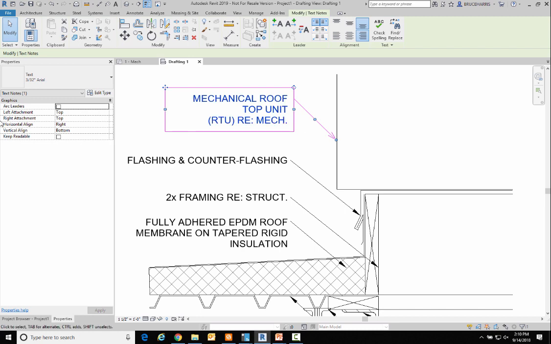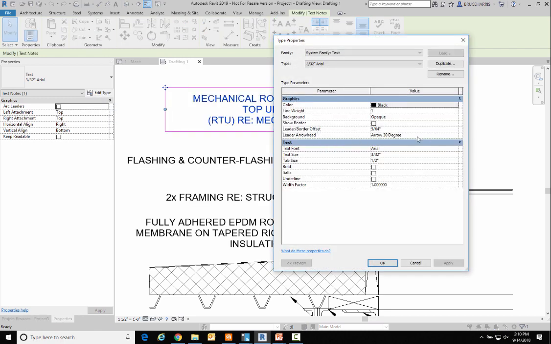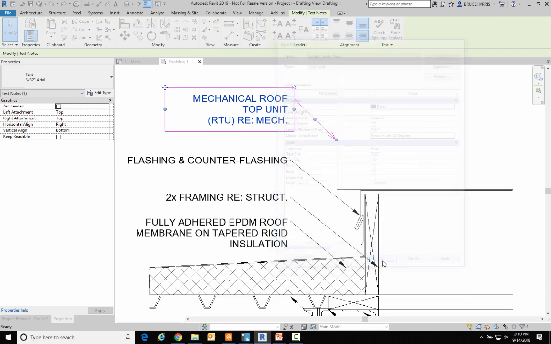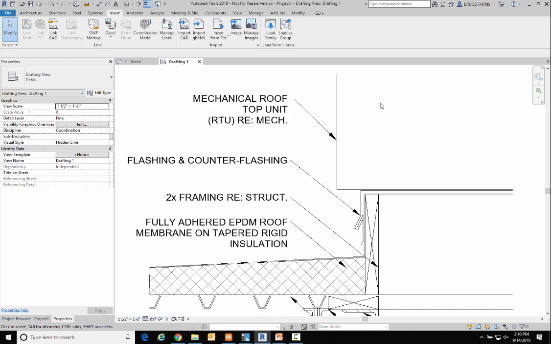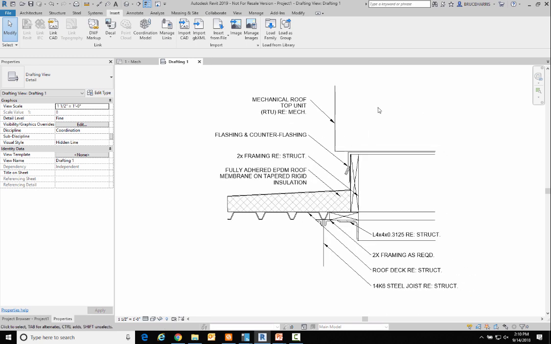Now I want my arrowheads to match, so I need to edit the style here, and instead of an arrow 30 degree, I'm going to do an arrow fill 20 degree, and I think that ought to match up pretty closely. So now it is a true Revit leader, and you could convert the rest of them if you want, or graphically they looked fine anyway. Now at this point in time, it's all Revit objects.